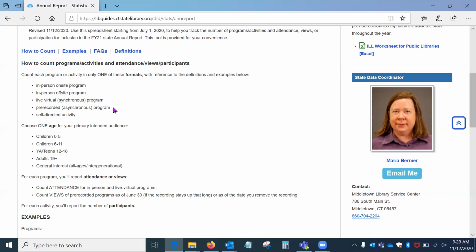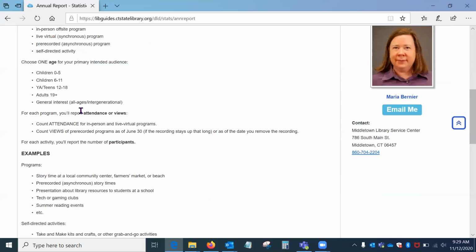So this will be technically a program going forward in the annual report and the IMLS Public Library Survey next year. So that's a program as well. And then you have the format option for a self-directed activity as distinct from a program. Then you'll want to make sure you choose an age for your primary intended audience.